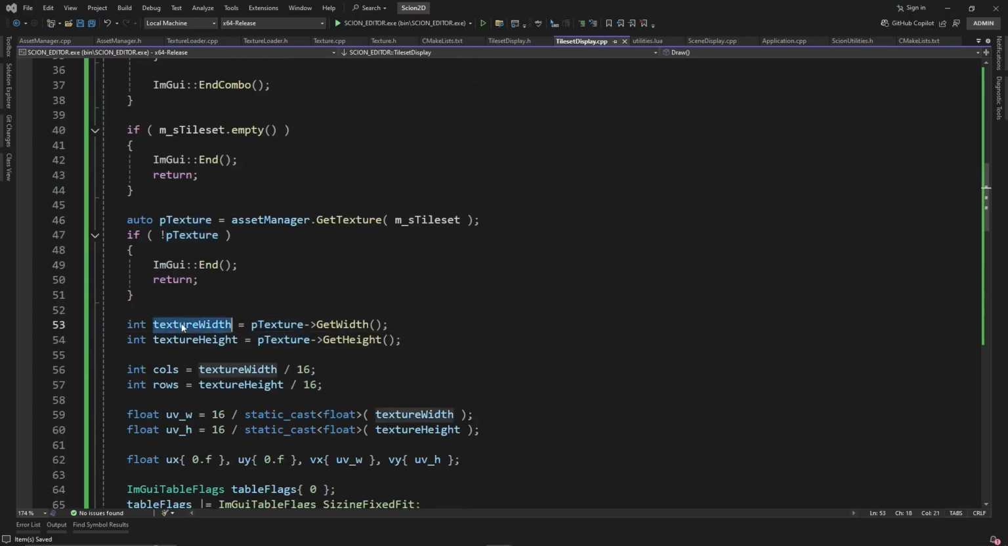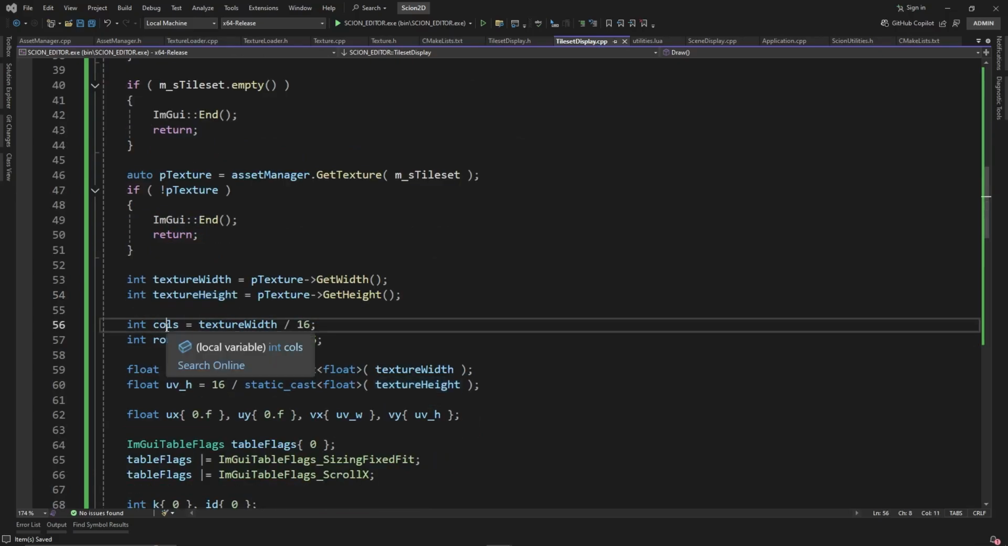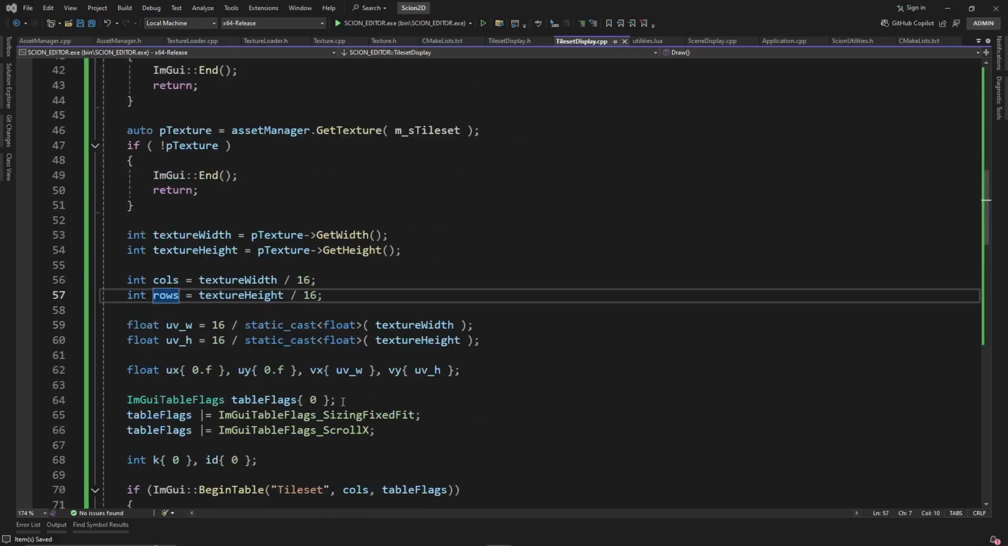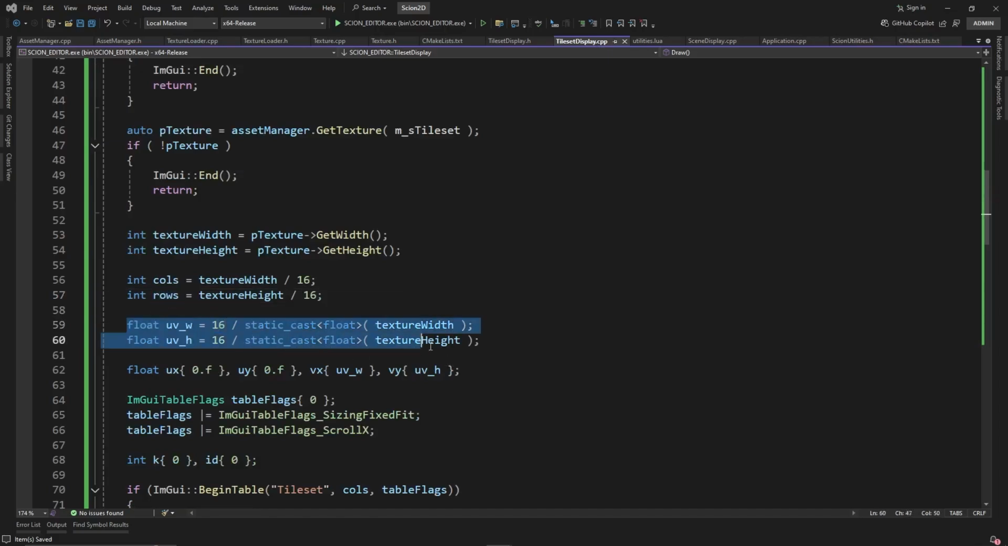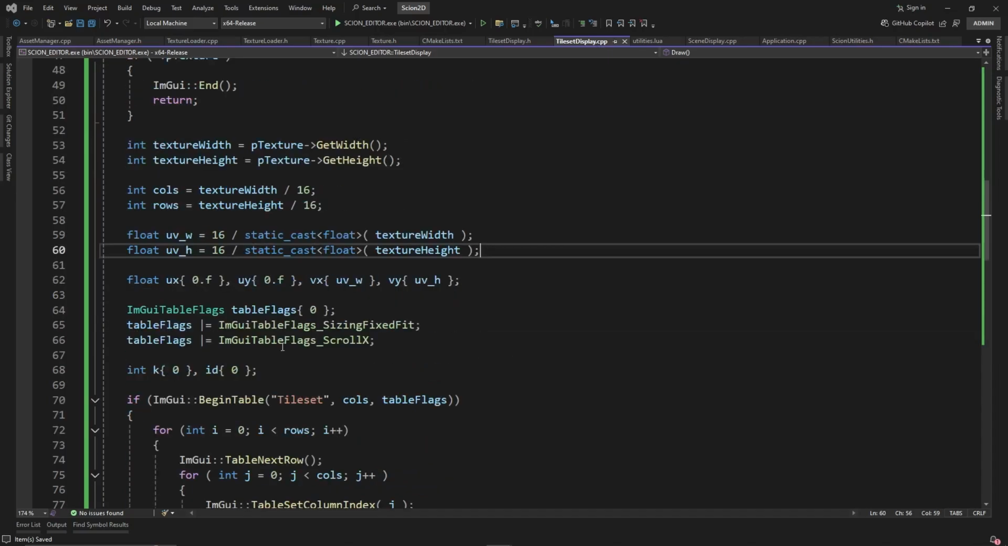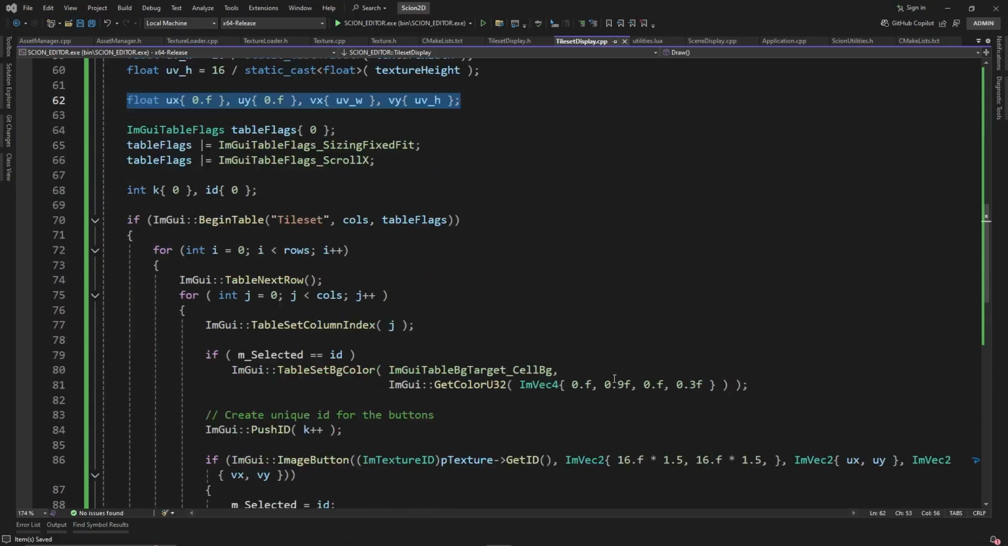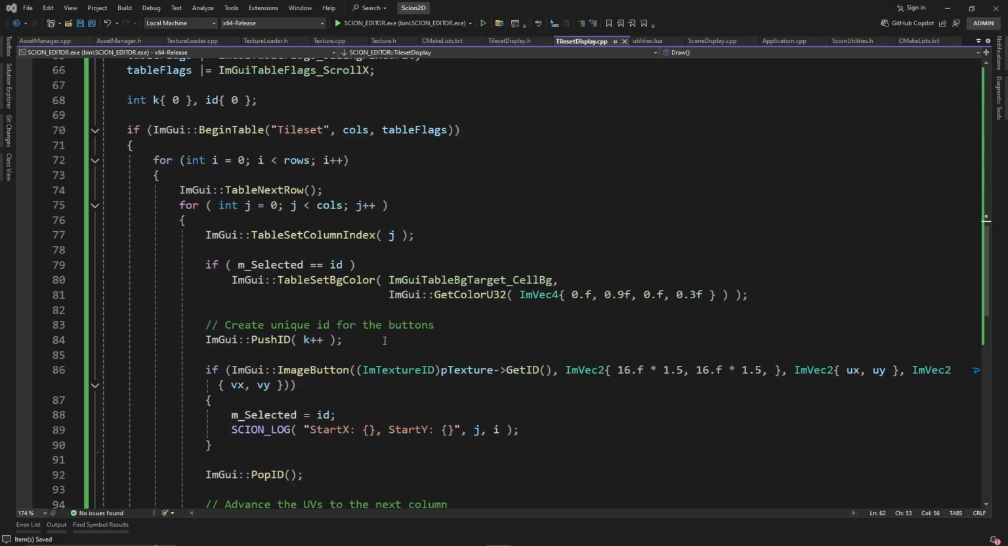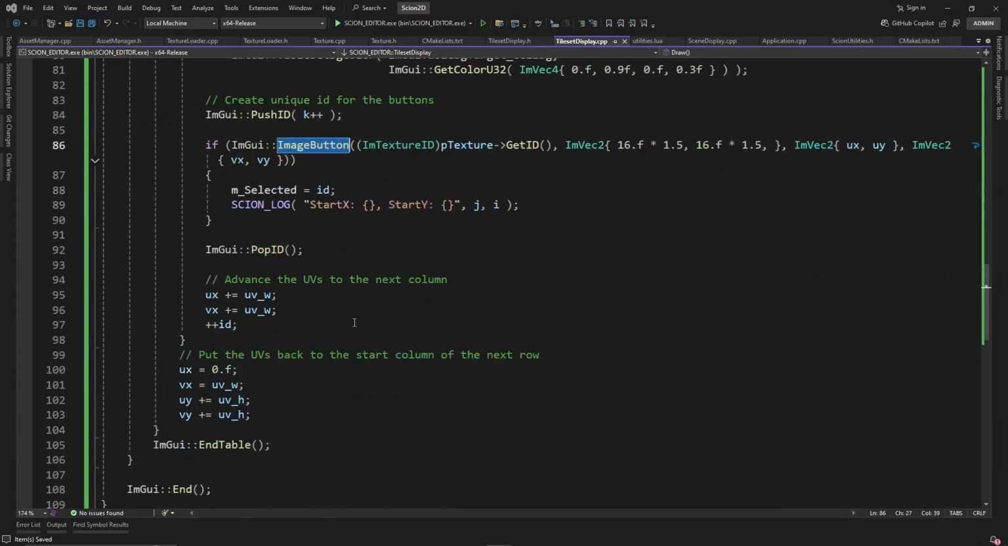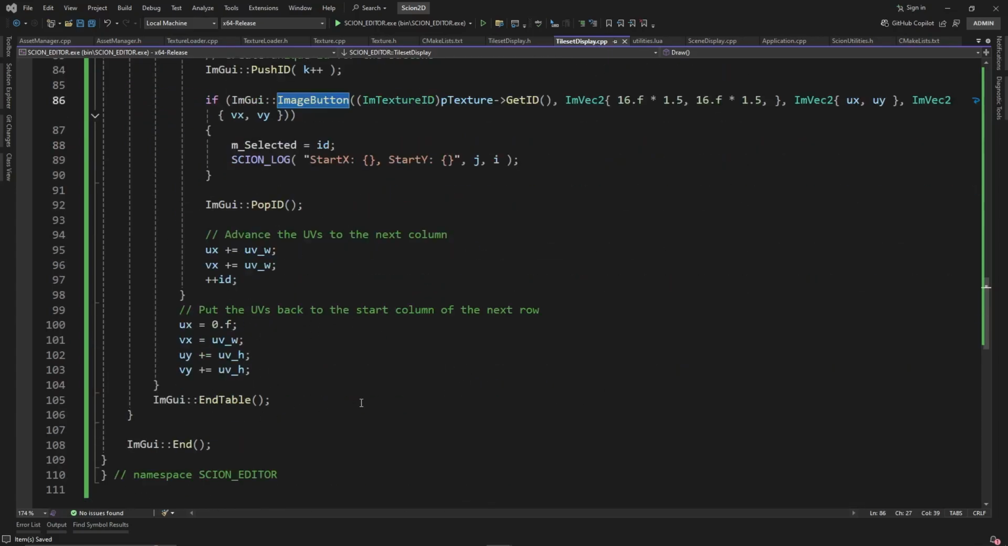And then now here, I want to get the texture width and texture height, just so I can get the number of columns and number of rows. That way I can also get the UV width and UV height. We did something similar to this in the sprite component when we were generating the UVs. And then here we just set these values so we can use them in our button. Then we're looping through our table through the rows and columns, splitting up each piece of the image as a new button, okay? And then advancing our UVs accordingly, okay?